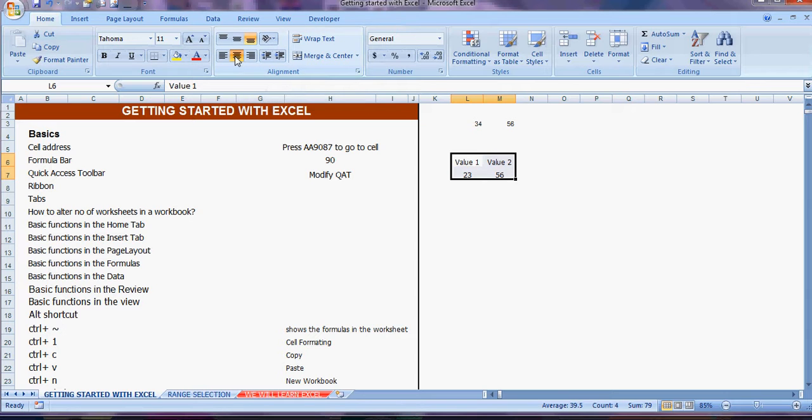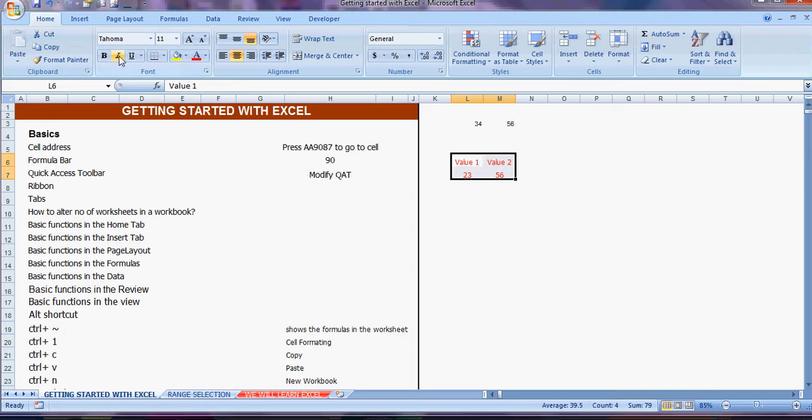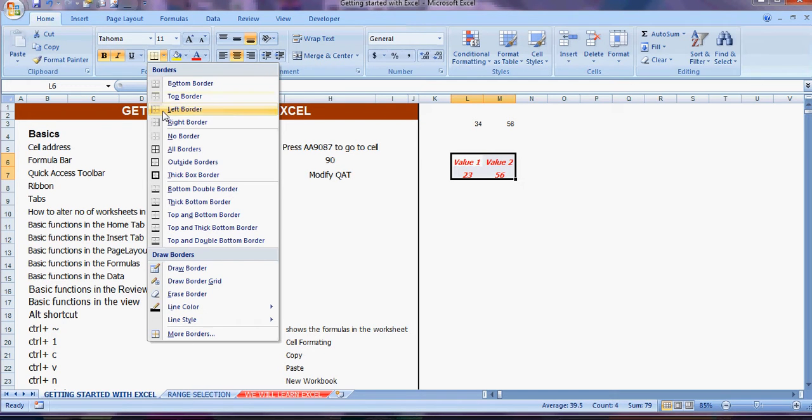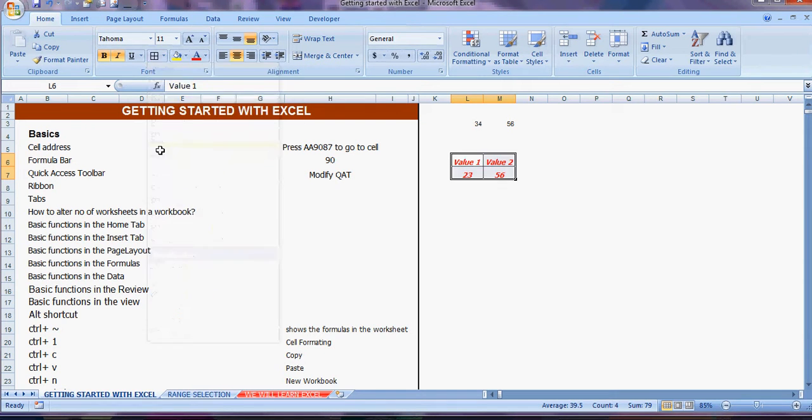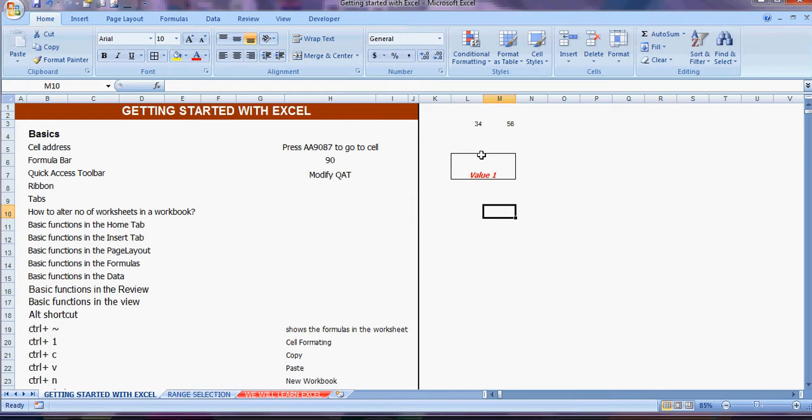And I want my data to be centrally aligned, and I want the color of the data maybe reddish. I want my data to be in italics, in bold. Now I want a border across my data. Sorry, I just unmerged the thing, but it's not required.